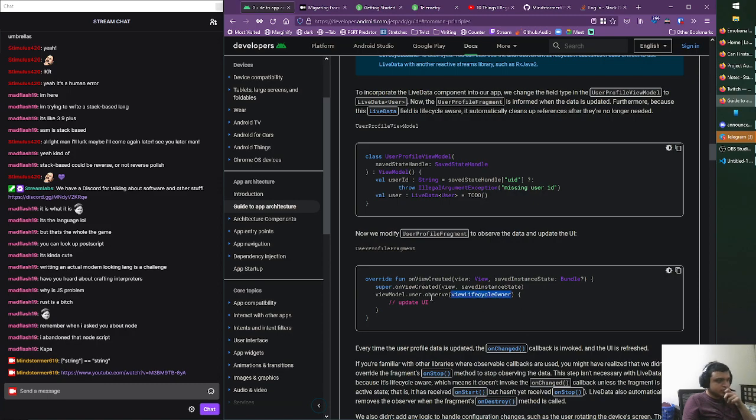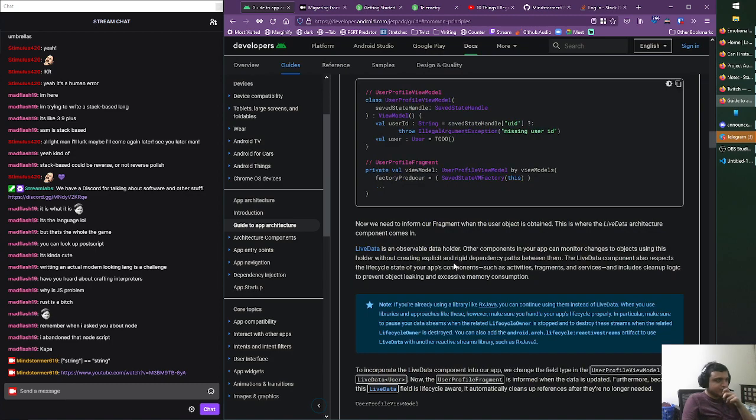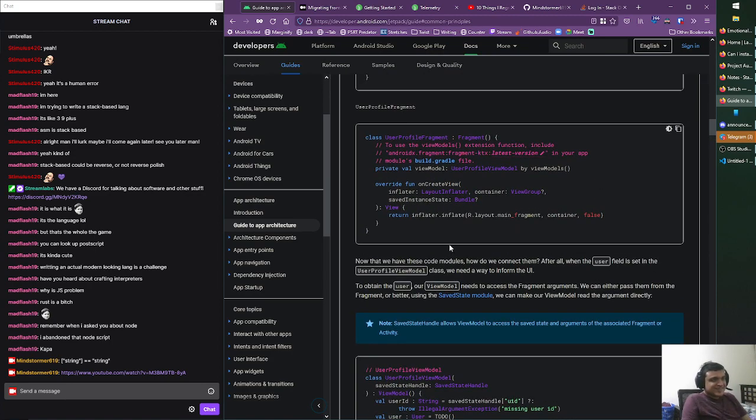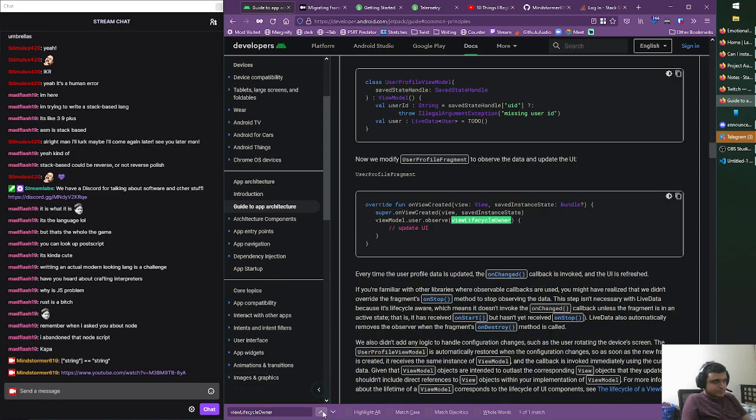What the hell is view lifecycle owner? Where did this come from? I don't think this was mentioned anytime before this point. Was this mentioned anytime? View lifecycle owner? Just one match. Amazing.